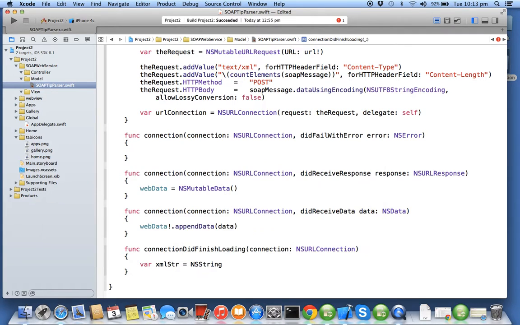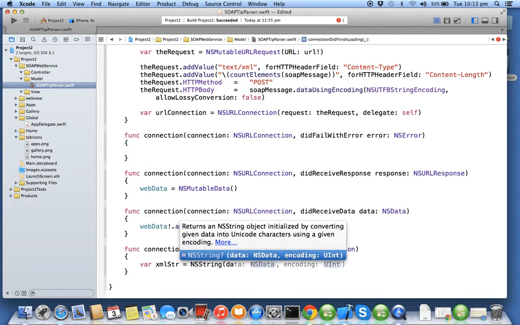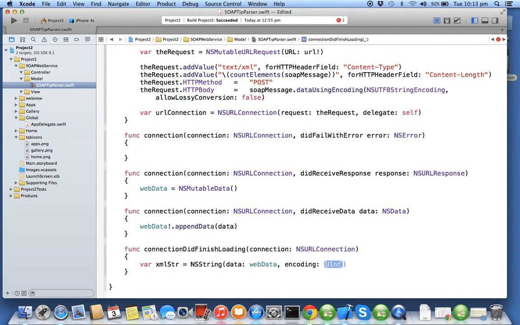So I'll say NSString, webData, NSUTF8StringEncoding. Now we are not creating any Swift string; instead we are creating an NSString, because converting NSMutableData to an NSString is straightforward by using the constructor, but converting the NSMutableData to a Swift string takes three to four steps. So it's better to use NSString to convert the NSMutableData.